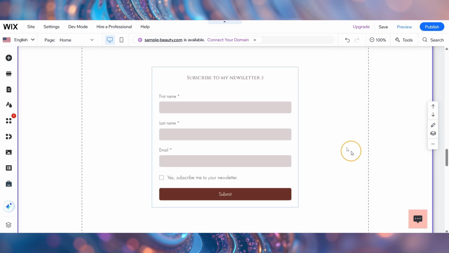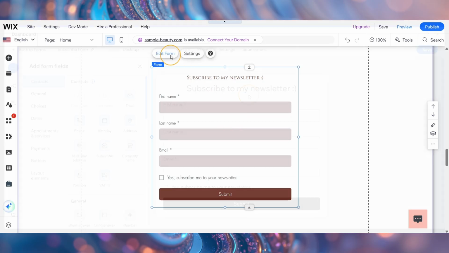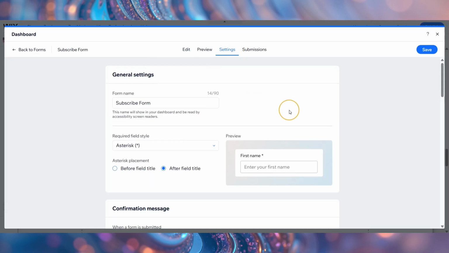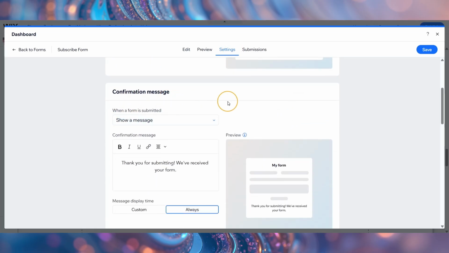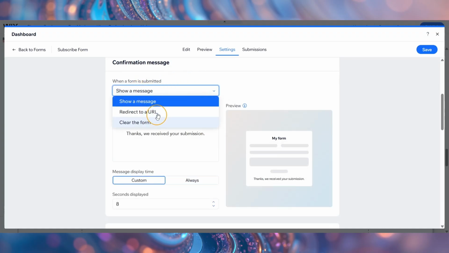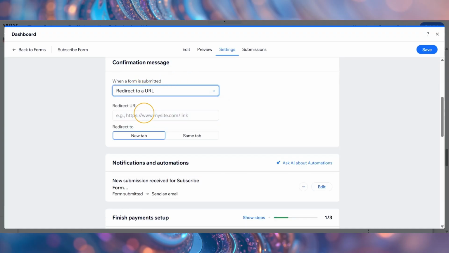On the Wix editor, go to your form and click on it. Then click on Edit Form. On this window, go to the Settings tab. Then scroll down to the Confirmation Message section. Click on this drop-down and select Redirect to a URL.